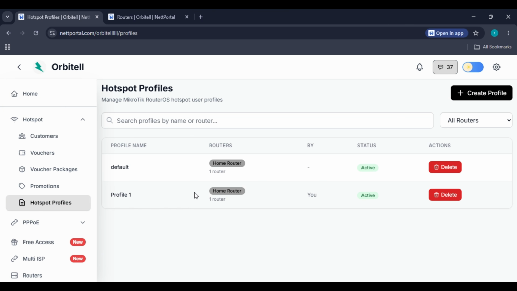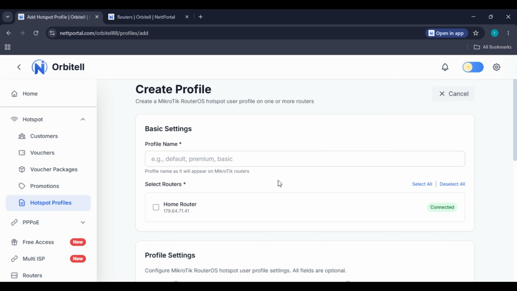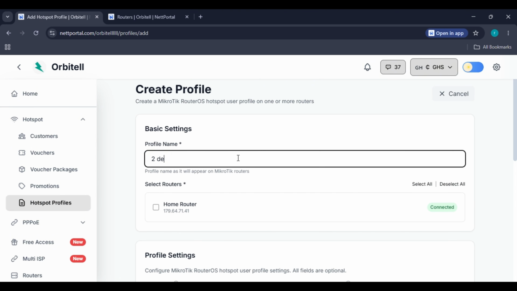You do not need to be creating so many voucher profiles with each price and their gigabytes. No, it doesn't work like that. You only create multiple ones if you want some to be used by 2 devices or 3 devices. So assuming I wanted one to be used by 2 devices, I'll count 2 devices. The other one was 1.